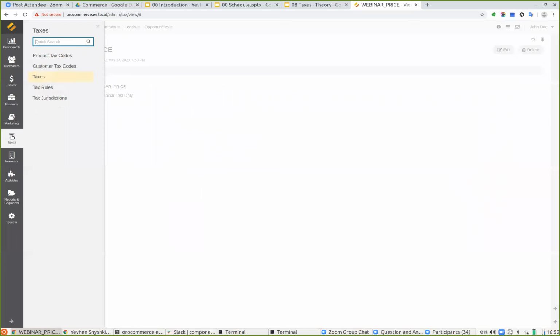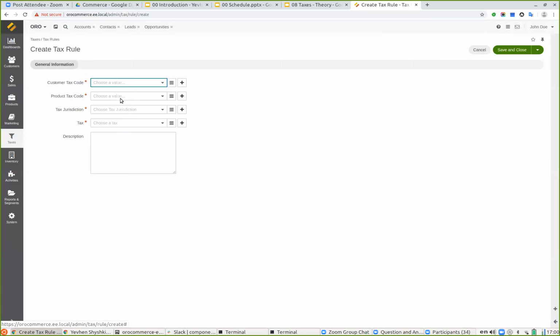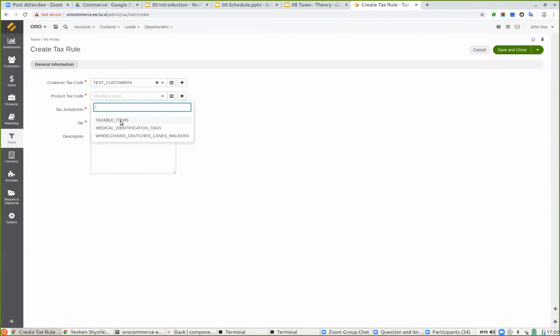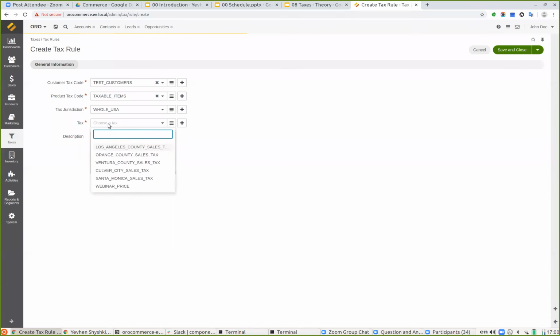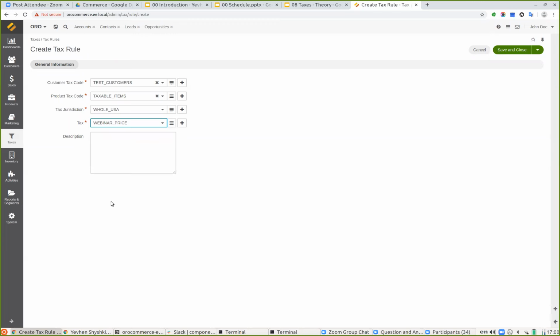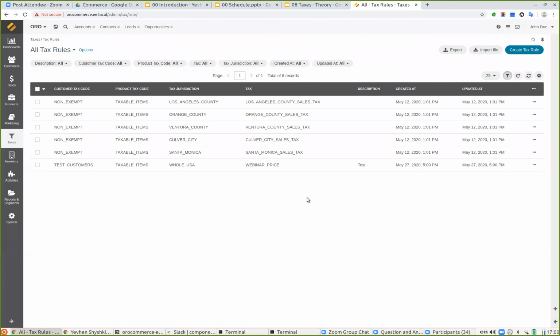So first we need to go to the tax rules, click the button called create tax rule and specify all these four parameters. So for the customer tax code, we have test customers. For the product tax code, we have taxable items. For tax jurisdiction, we have World USA. And for the tax, we're going to have our special webinar price with 100% tax. Some kind of description if you really want to put it here. Here we have a grid of tax rules, and here we can see our tax rule. Now let us see how it works at the storefront.